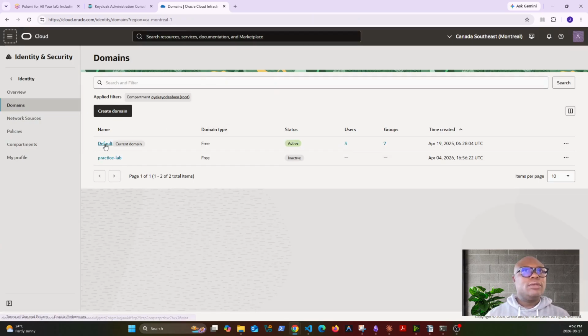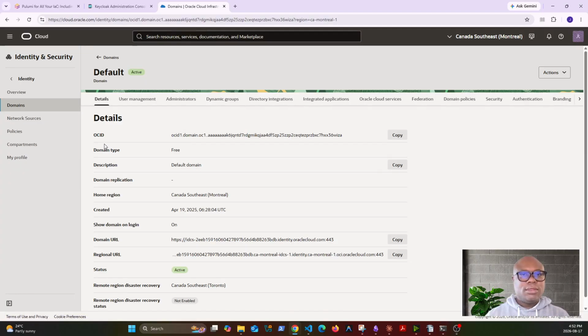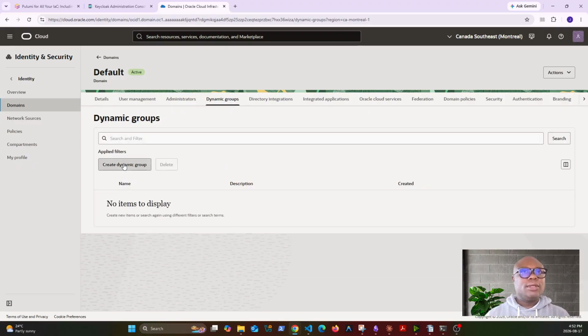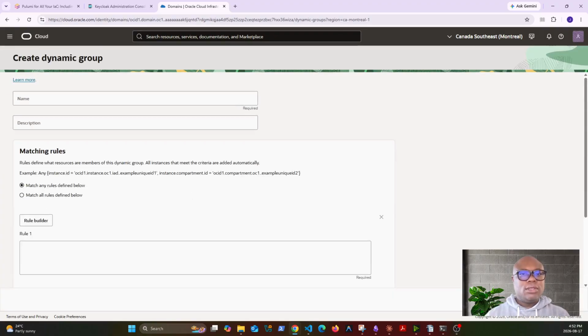So from domain, you click on your domain, and then you can go to dynamic groups here. So you can say create dynamic groups. For instance, I have a name here that I can use for a dynamic group I want to create. I'll be creating two, but this one is meant to carry my workload.